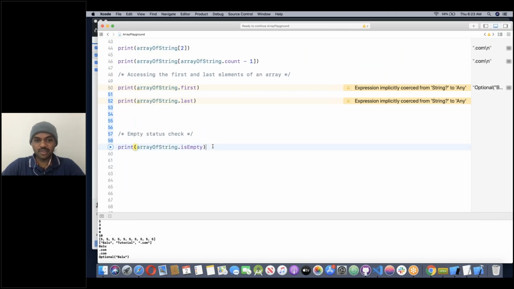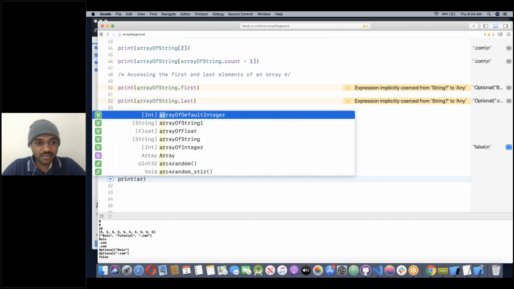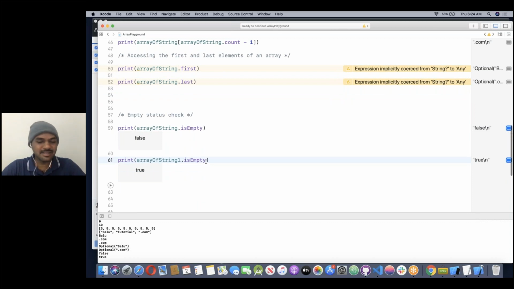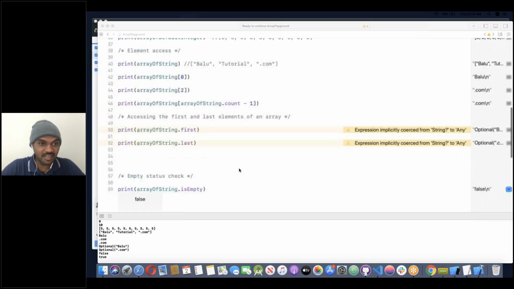So what should it return? False actually, because it's not empty. So it's returning false. Now we have empty strings, right? Print of array of string one dot isEmpty. This should be true because it is empty. So what does isEmpty mean? It's simple: if count is 0, it's called empty. If the length of the array is 0, then it is called empty. So whenever you have an empty array, it is going to return true.